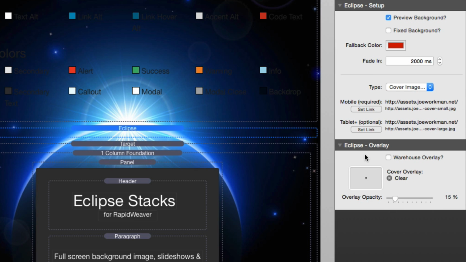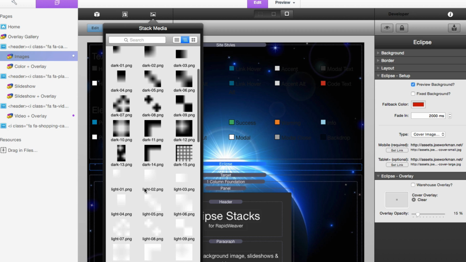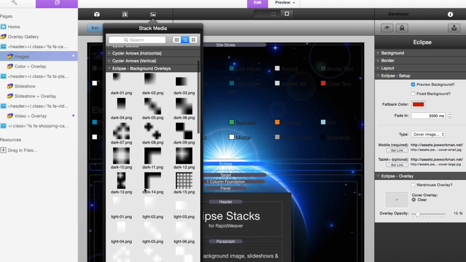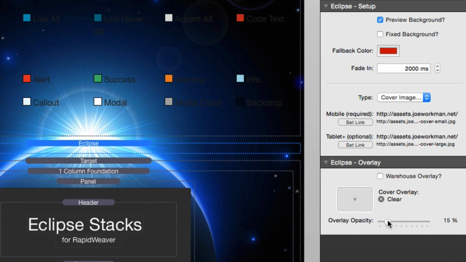As I said earlier, you can apply an overlay to anything that you'd like. So by default, if you go to the Stacks Media library, you'll notice that there is an Eclipse background overlays folder that contains all 30 of the overlay options that ship with Eclipse. All you need to do is simply drag and drop those into the cover overlay, and you will see that once we preview inside RapidWeaver. You can also define an opacity to that overlay.